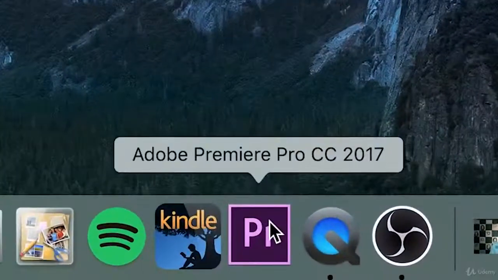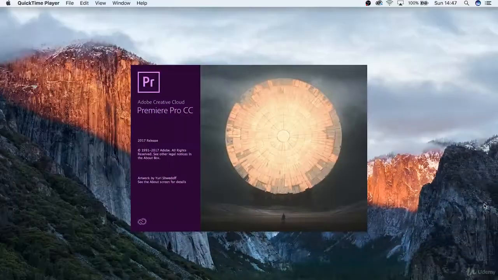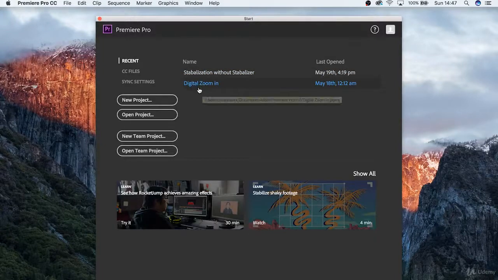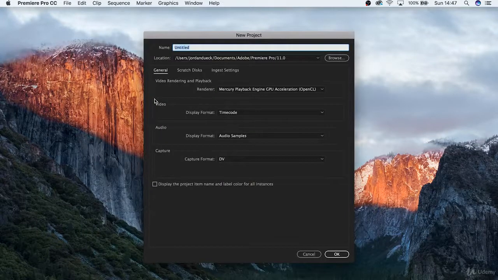When you open up Premiere Pro, you'll see the loading icon before you end up at the Premiere Pro Start menu. Here you can view any other projects that you've been recently working on, and over here you can open projects or create brand new ones. Let's create a new one together. Hit New Project and the New Project window will appear.